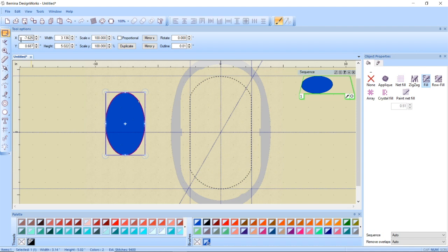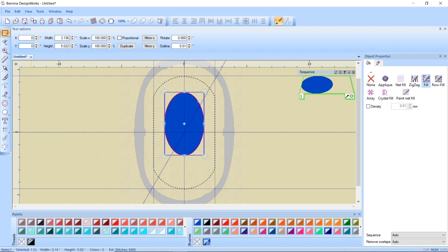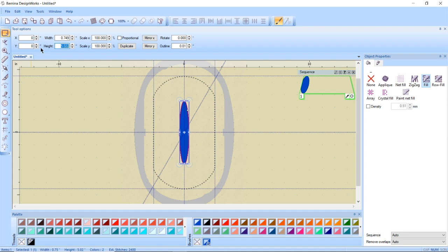And then I'm going to go to my tool options. I'm going to change my X to 0, Y to 0. My width, I want it to be 0.75, but when I type that in, it does go to 0.749, which is fine. That's close enough. And then I want my height to be 2.25. And then I'm going to look at my notes and realize that Y does not need to be 0. It needs to be 1.25. There we go. That looks better.